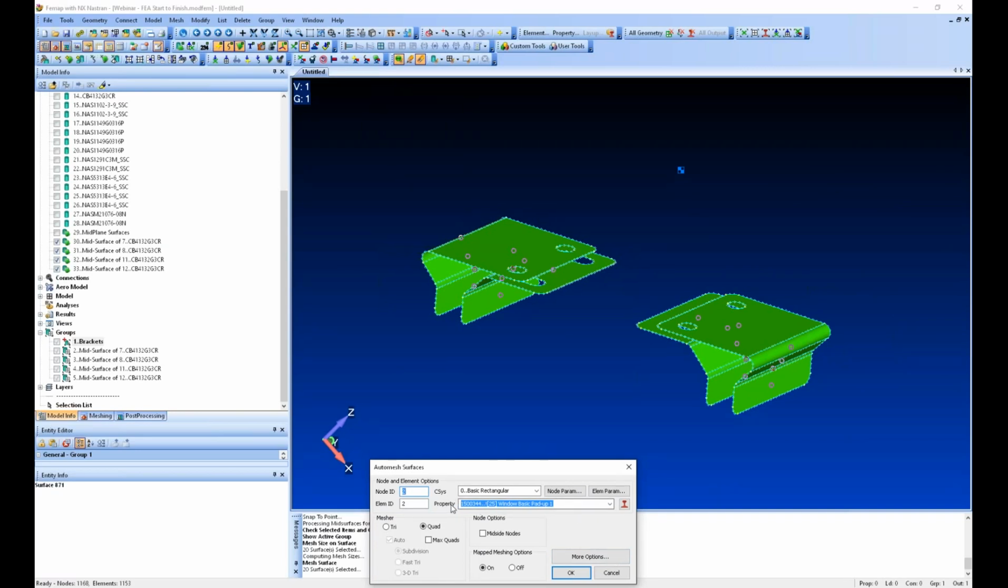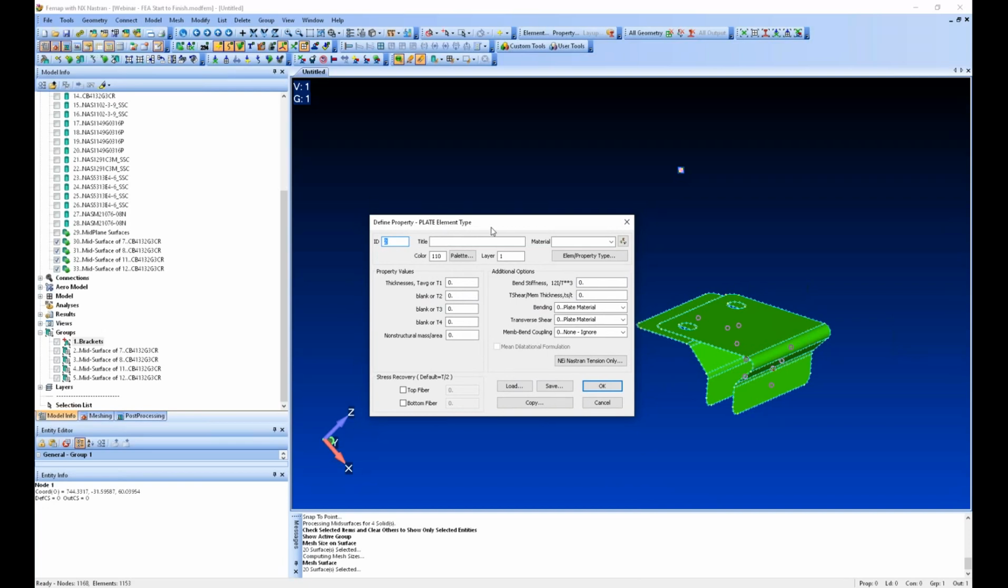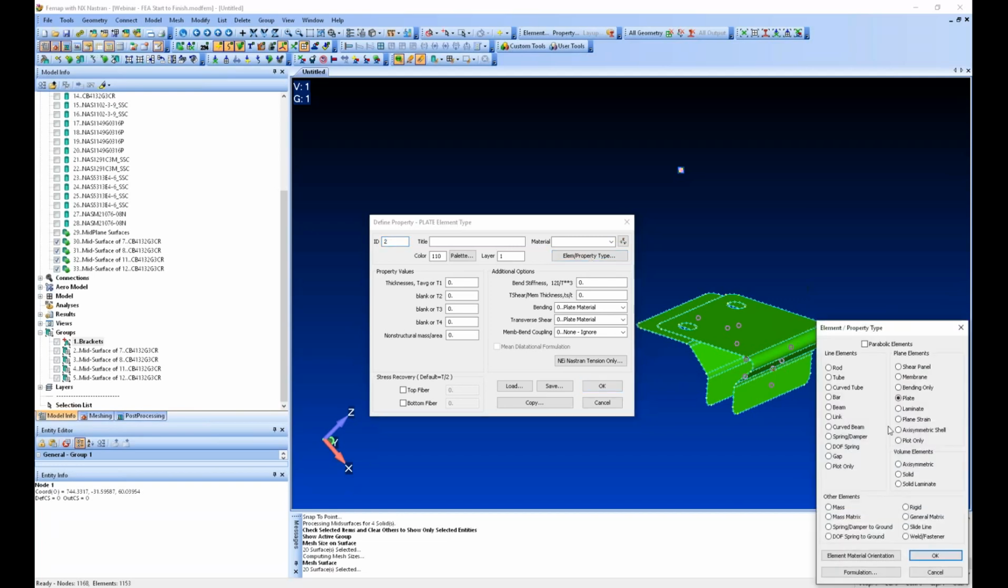And again, similar to the mass element, it's asking us to define a property to mesh with. And so what's automatically filled in here, I think, is a property belonging to the orthogrid panel. We want to create a new property. Okay. And what you'll see is this says plate element type. And these bonded brackets are actually composite material. So we want to change the type to laminate.